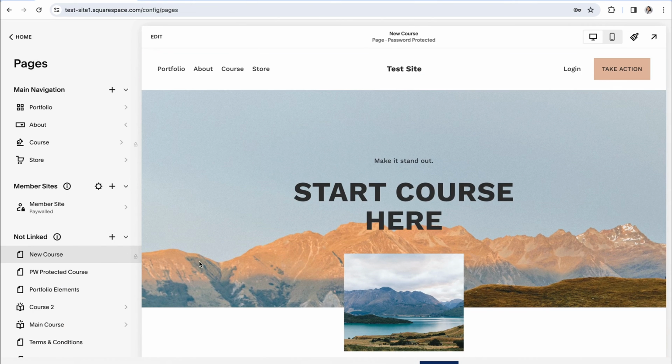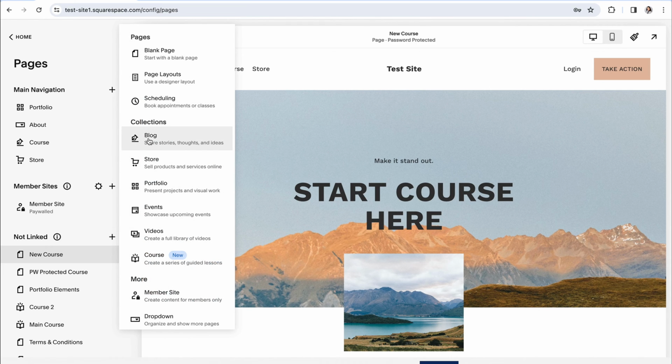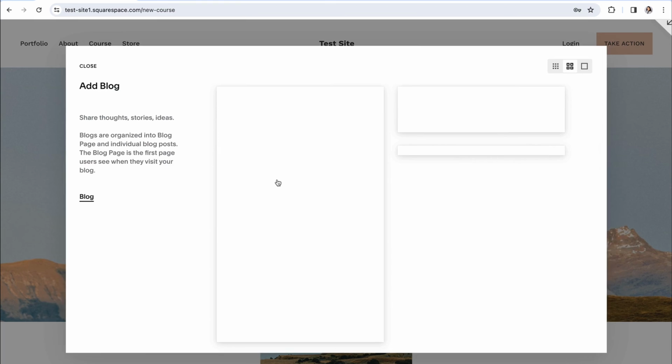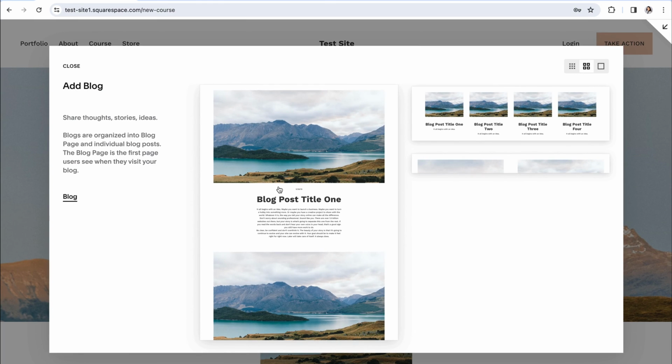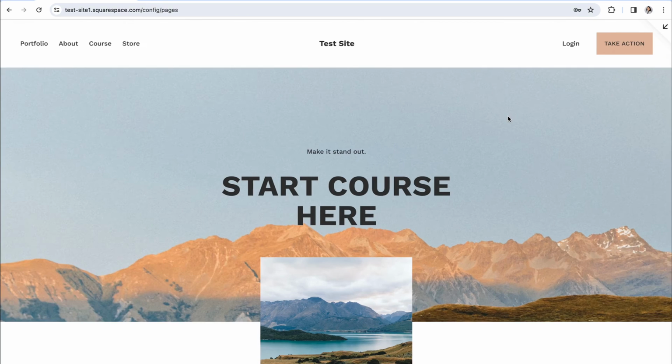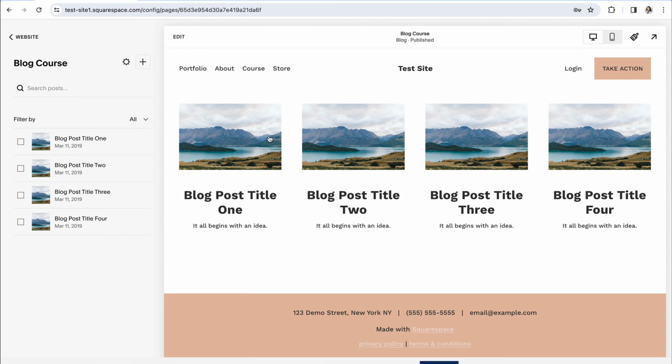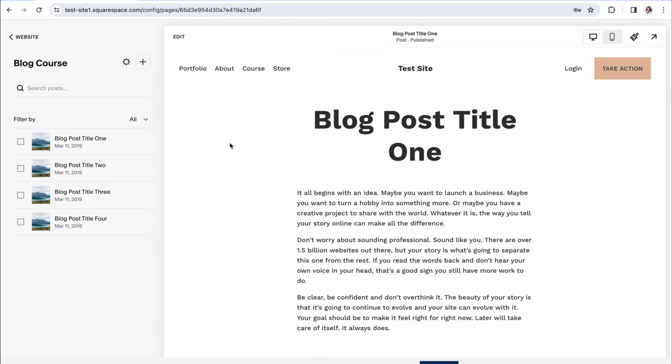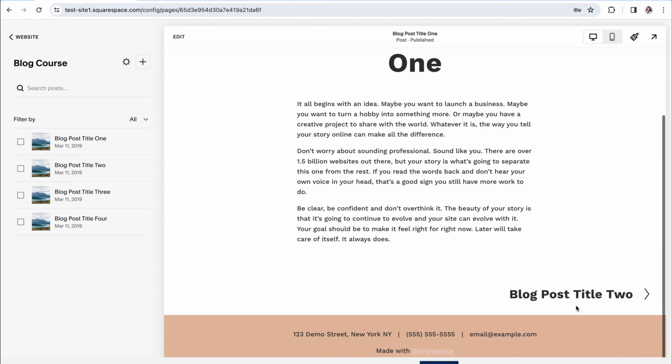Another really cool way to utilize this method is to actually password protect an entire blog page. If your course is going to be reasonably large, you could then separate your modules or lessons into different blog posts. You can then password protect the main blog or course page so that when customers enter in their password, they'll see all of the different modules, aka blog posts, and they can click through them to see content.